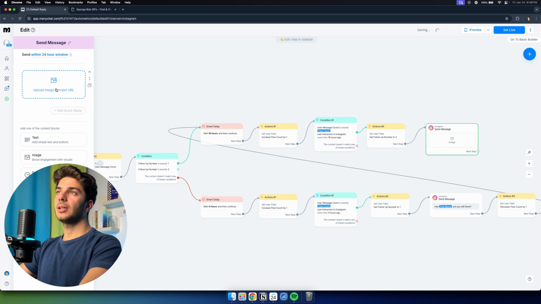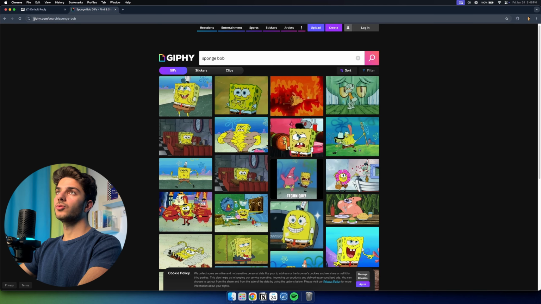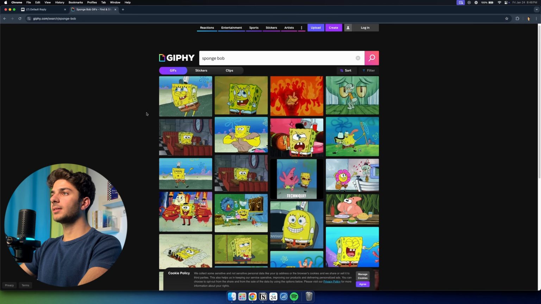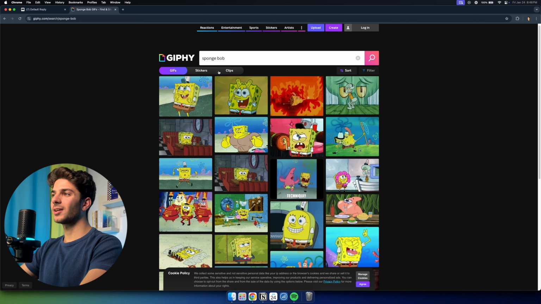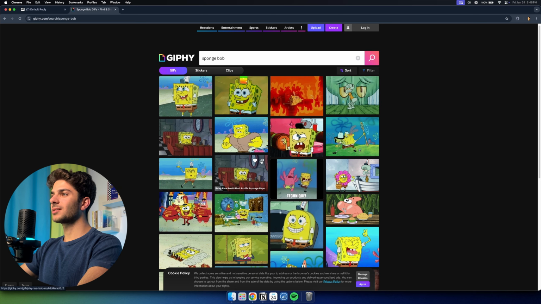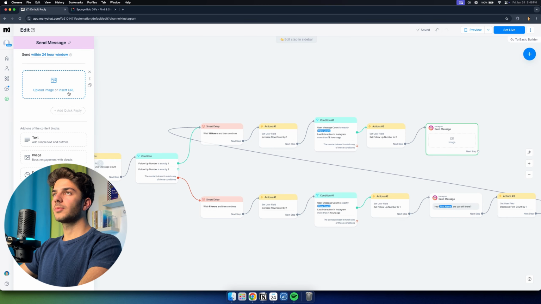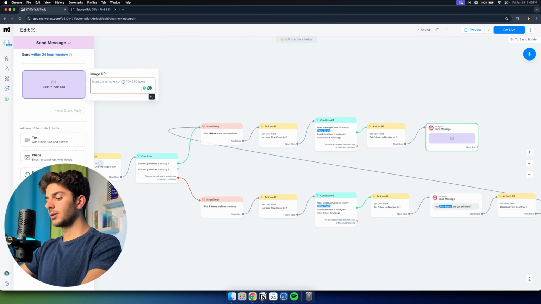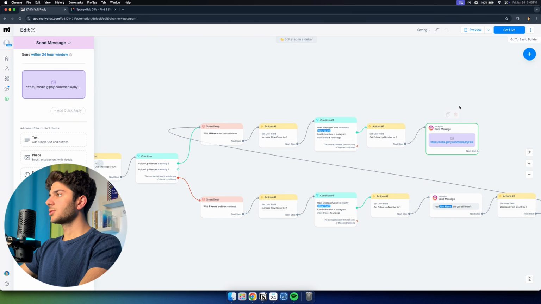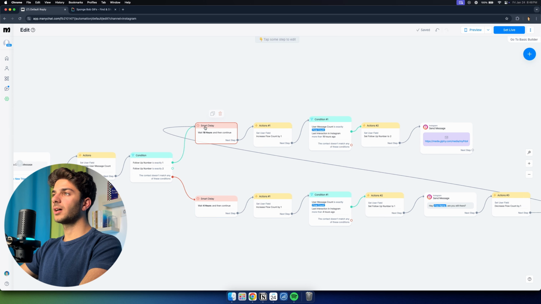I'm gonna make it a GIF, and here we can either upload an image or insert the URL of a GIF. Now, I went on to Giphy.com, and I put in SpongeBob GIFs, and I found this one. This is one that we always use. So I'm gonna copy the link of it, and I'm gonna click on Insert URL, and paste the URL. So this is it. We have now the first follow-up, this is the flow of it, and the second one exactly.